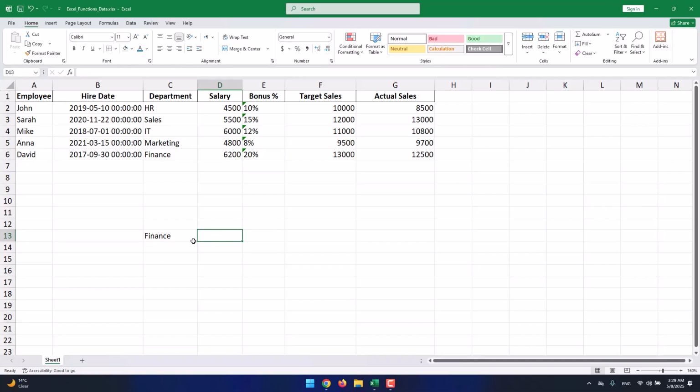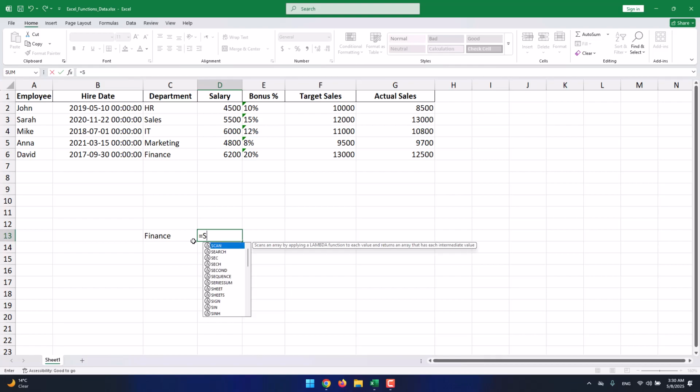So what I can do is that, again, I need to start with equals. And then I say D2. As you see, it will make a selection of that very specific cell in order to make sure that we are doing the right thing. Then I can use plus D6, and using that plus, we'll add these two to each other. So we'll summarize these two.